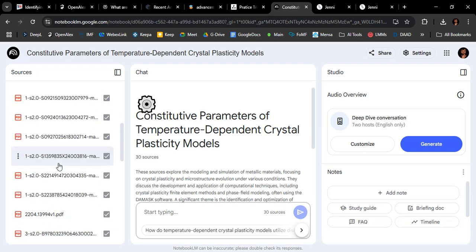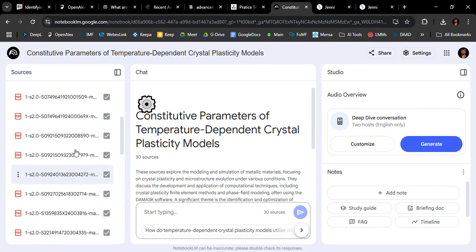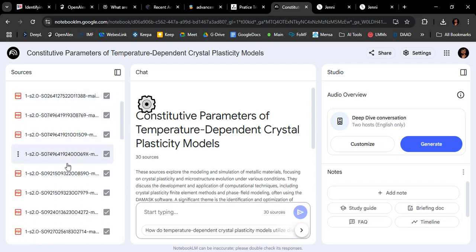So I have already created this notebook, and that is what I'm showing you. What I did here was I tried to upload all these. This is what I was actually doing: I went through my queries, I selected some documents, and then I uploaded them here, right?